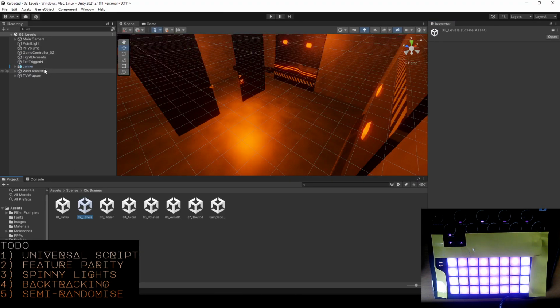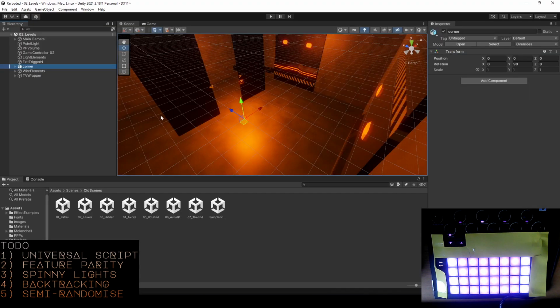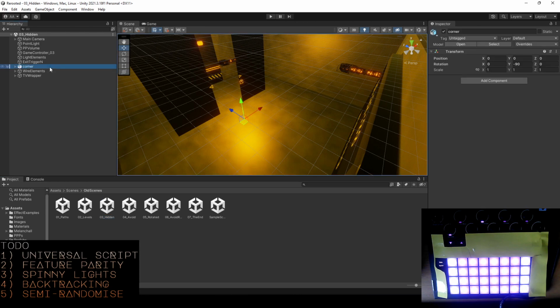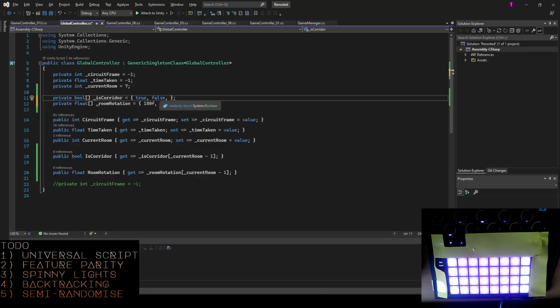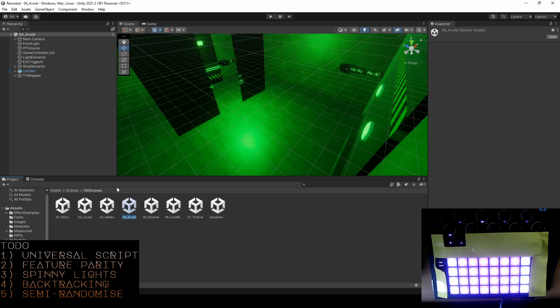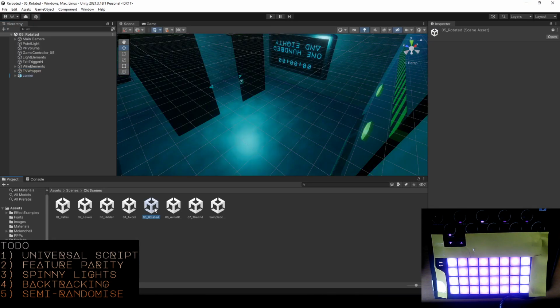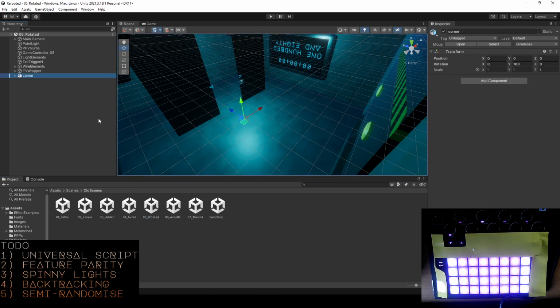In this one, we've got a corner, and our corner is rotated by 90, so that will be false and 90F. I fully expect these to be wrong at some point, but hey. Level 3 is a corner again, but -90, so false, -90F. And level 4 is a corridor that's not rotated at all, so that's true and 0. Let's just put 0F for consistency. Don't think it really matters. Level 5 is a corner, so false 180.